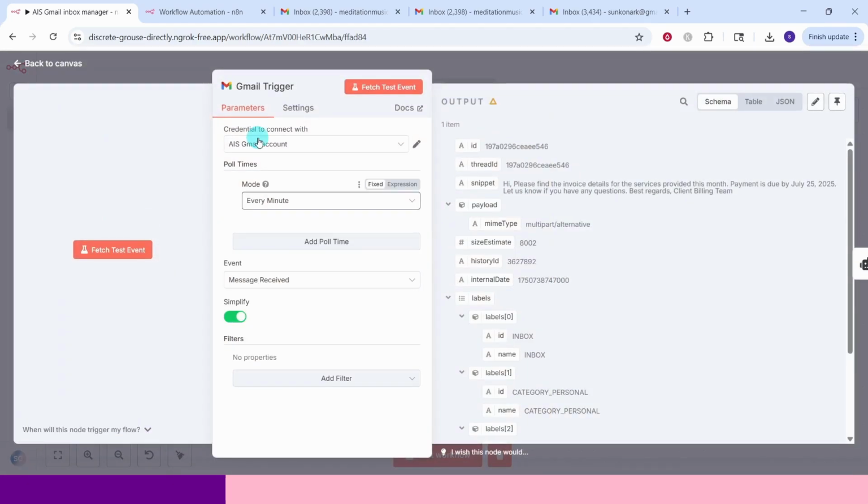Here in the credential to connect with, you will enter your Google credentials. If you did not already create the credential, you can refer to the video link in the description. The poll time is how often it should check for the incoming emails. We have specified that it should check every minute. Under event, we have specified it should check for message received. The simplify field is used to specify whether we should receive simplified version of the email or the raw data. Here we turned it on so that we will receive the simplified version of the email.